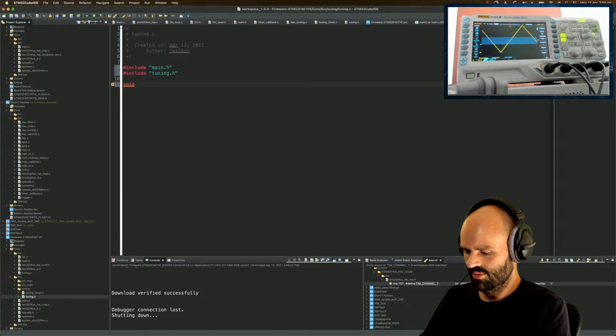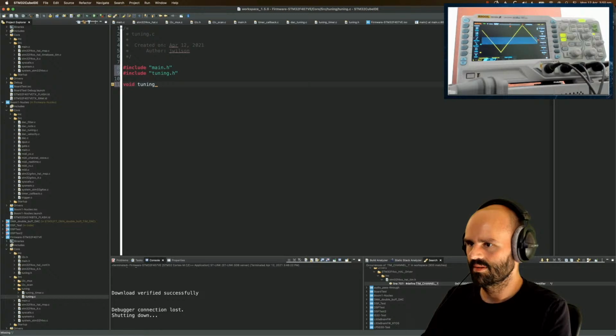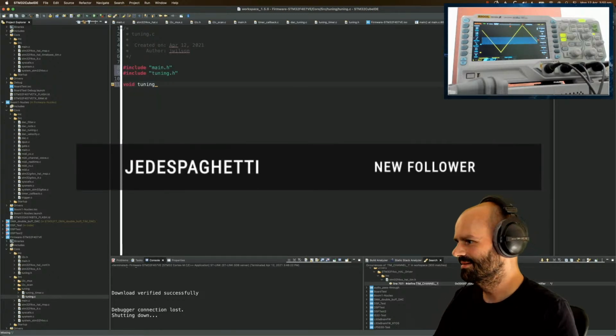Void. Right. What is this function going to be called? We're going to call it tune. Well, I really just want it to tune. Let's just say tuning. I don't know. I want it to be like just go.